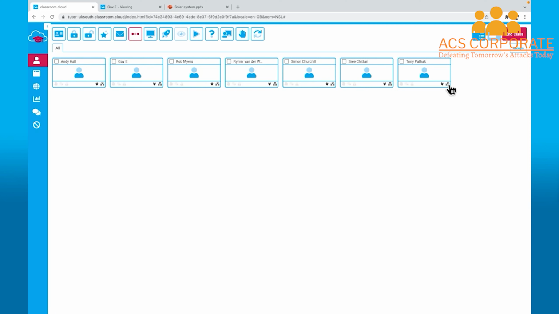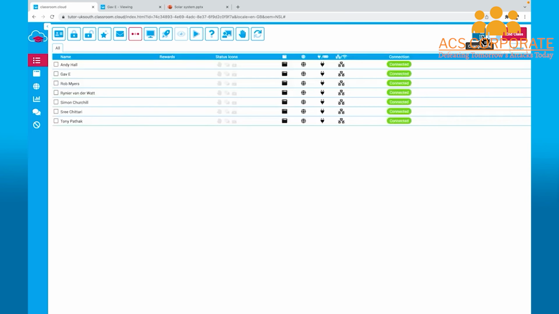Now, if you've got a particularly large class, this view is really nice to enable you to see really clearly what's going on with each of your individual students in your class. If you click on the change view option again, it will rotate through into another option as well.